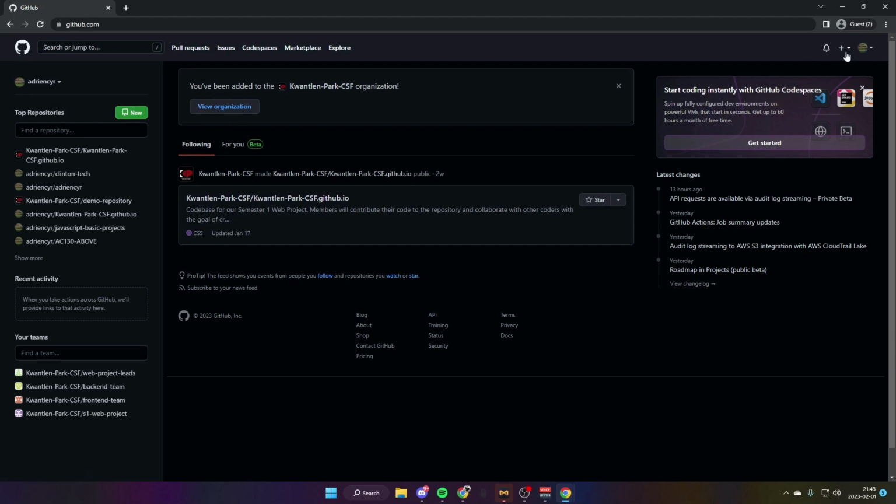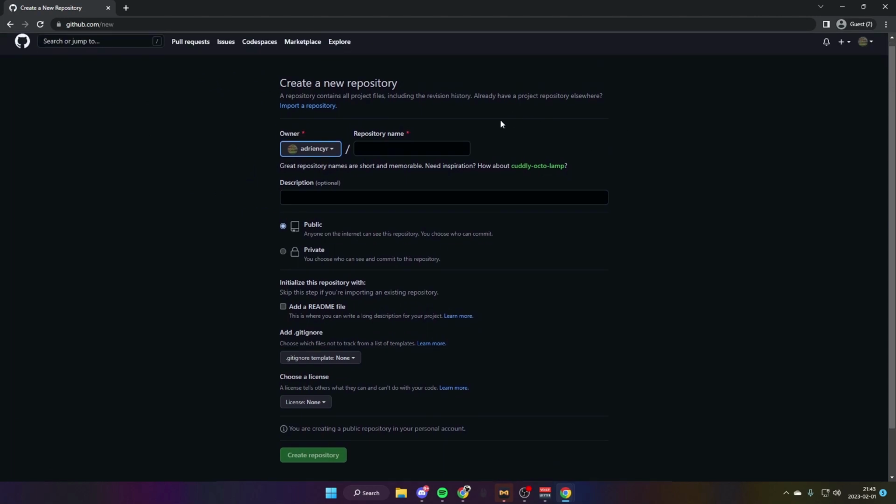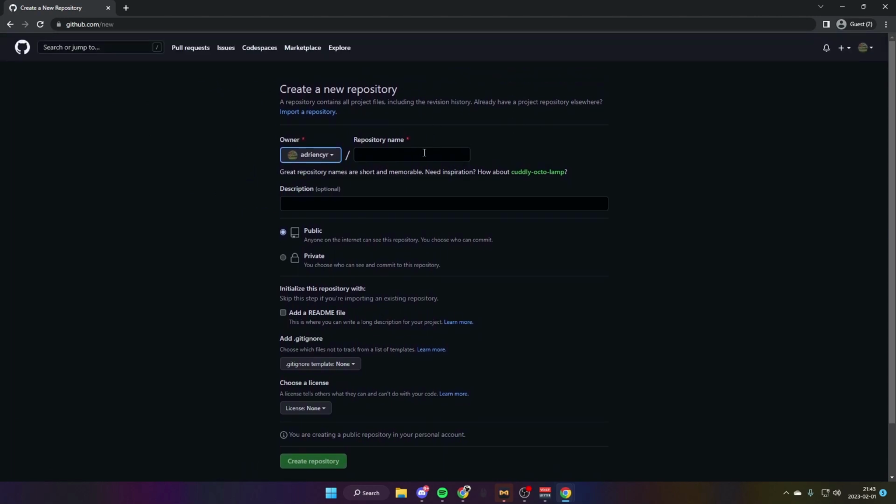But in case for whatever reason you don't see that, if you click on the plus button right here, you should be able to see the new repository button. This is what you want to do if you want to start publishing your code here for a certain project. This is the button you want to press. So we're going to press new repository, and it's going to prompt us to put a name for the repository.